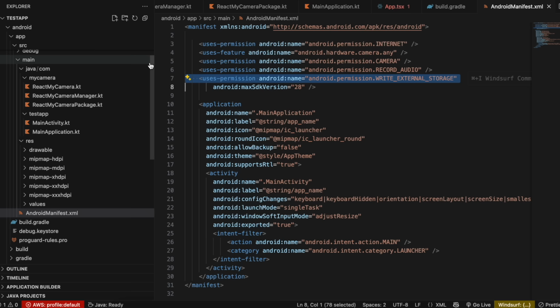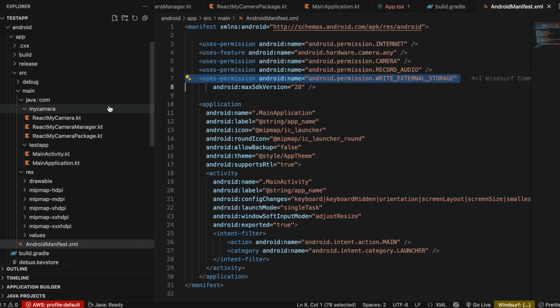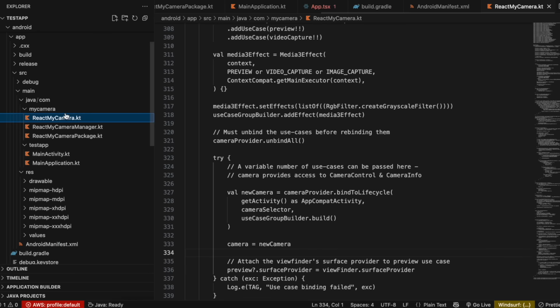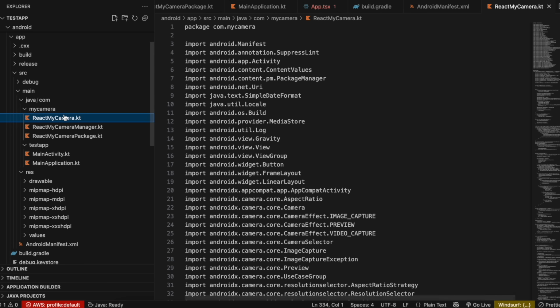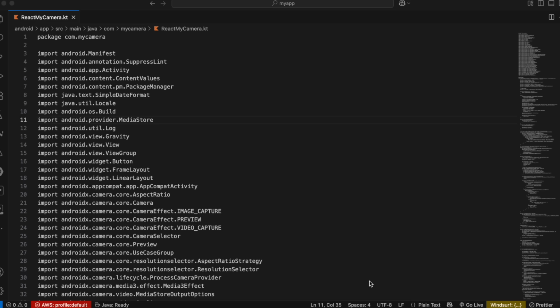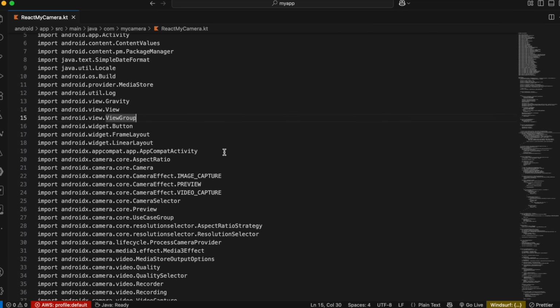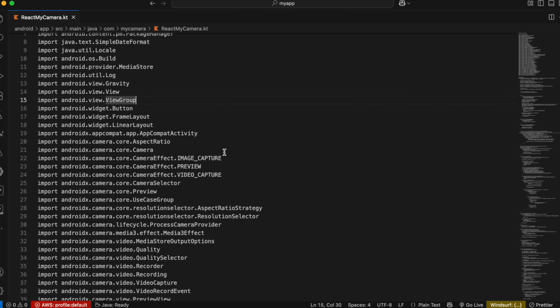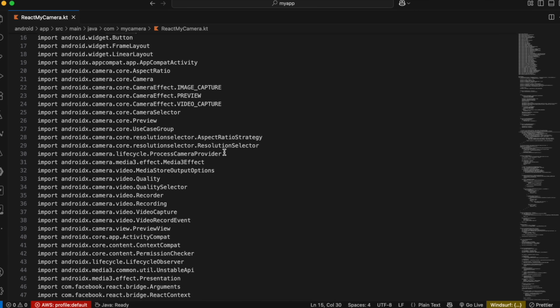Now comes the final implementation part. So first you need to create a file called ReactMyCamera.kt over here. In the ReactMyCamera file, you need to copy these imports. I'll simply scroll through these imports. There is nothing really here to explain about the imports, so feel free to pause the video and just copy all these imports which are there.